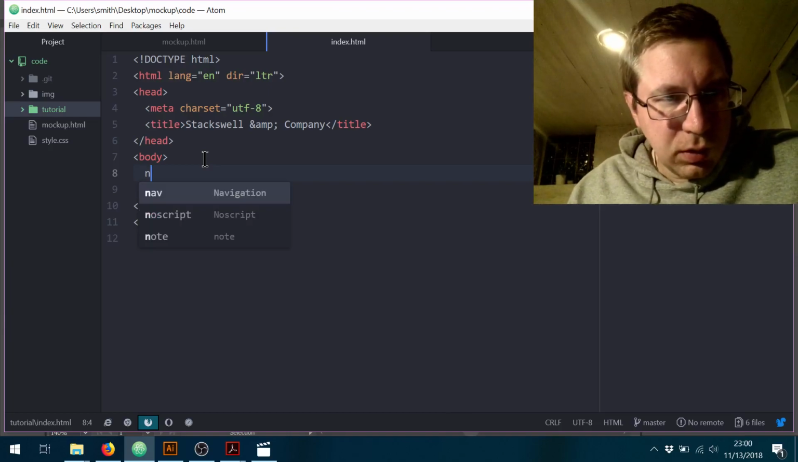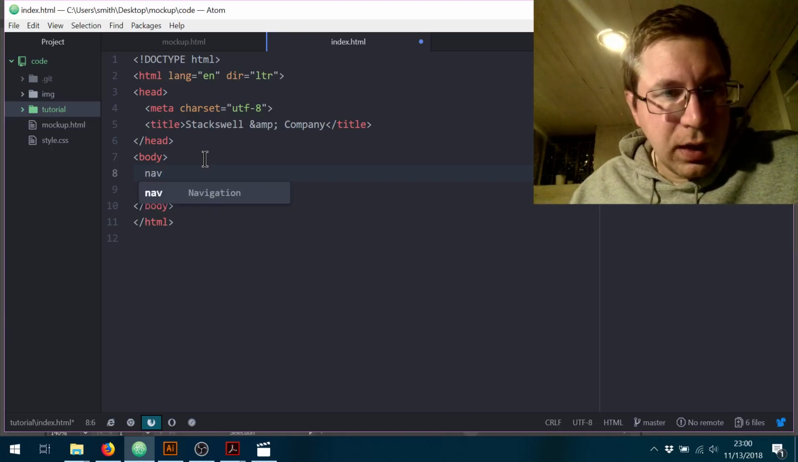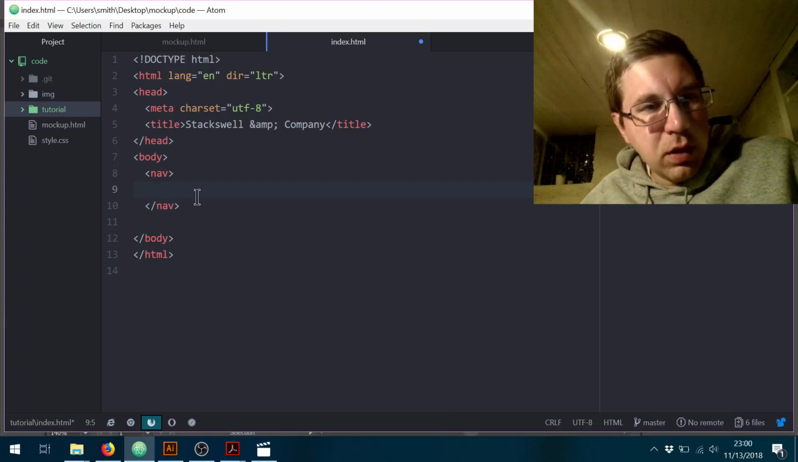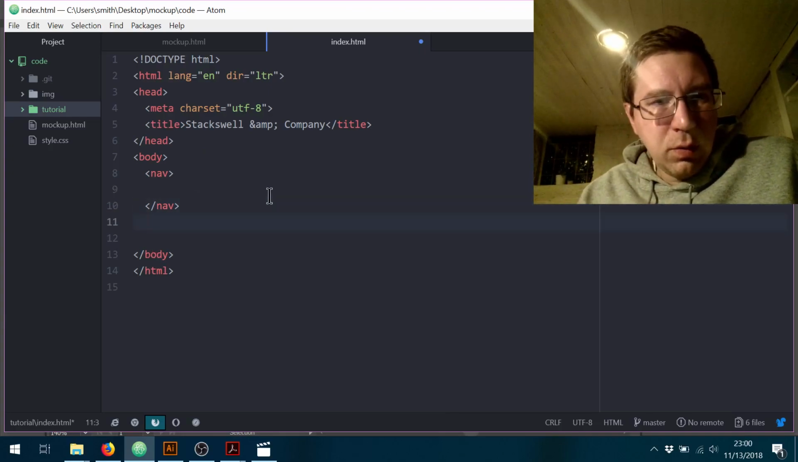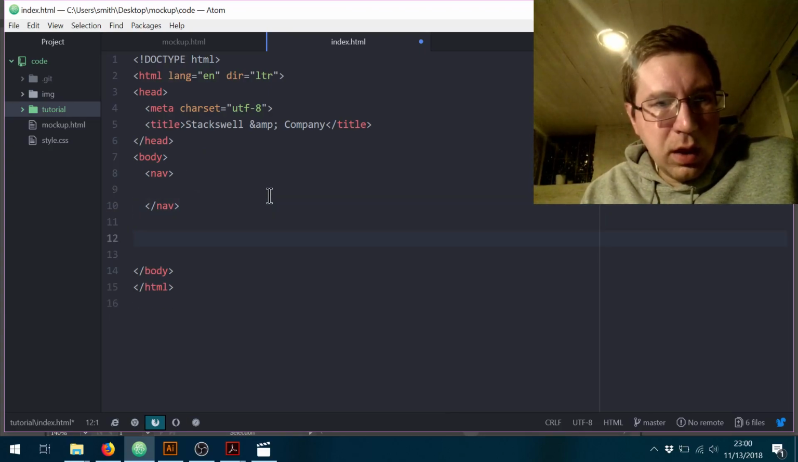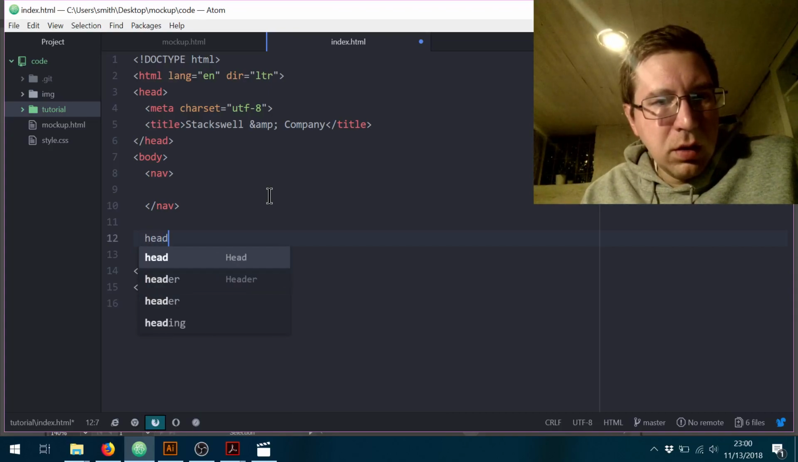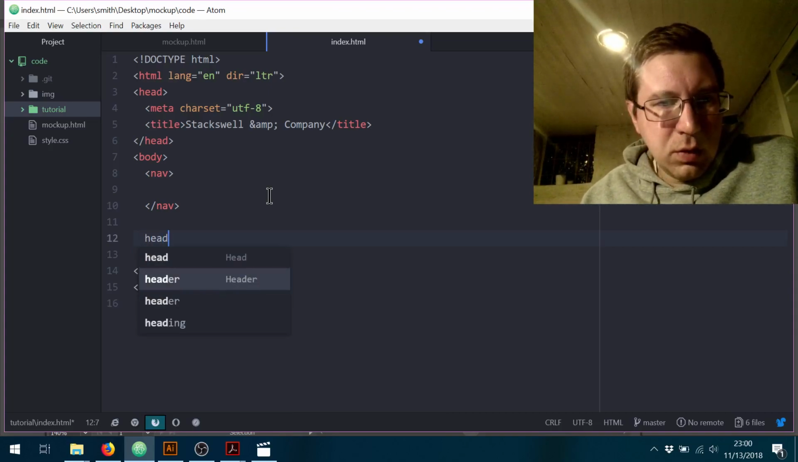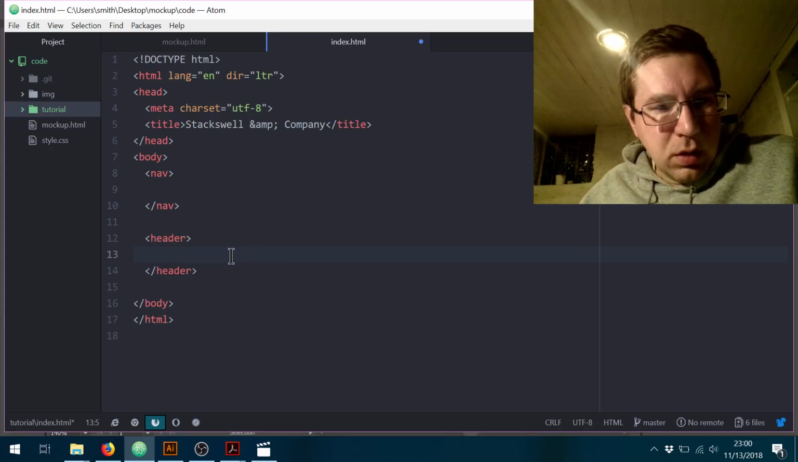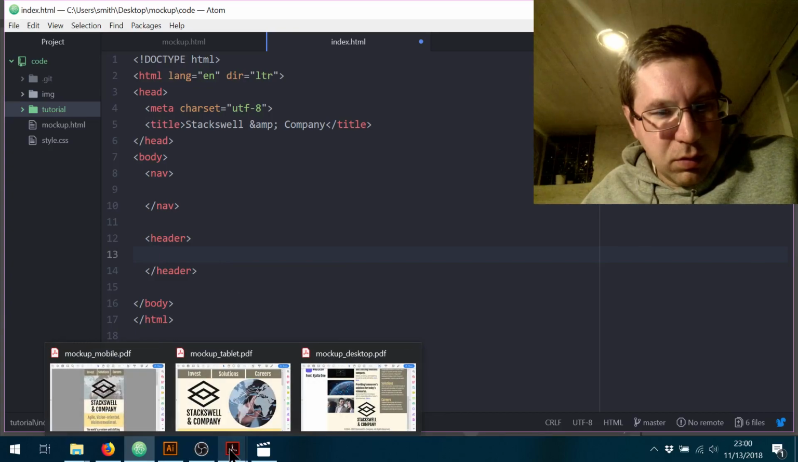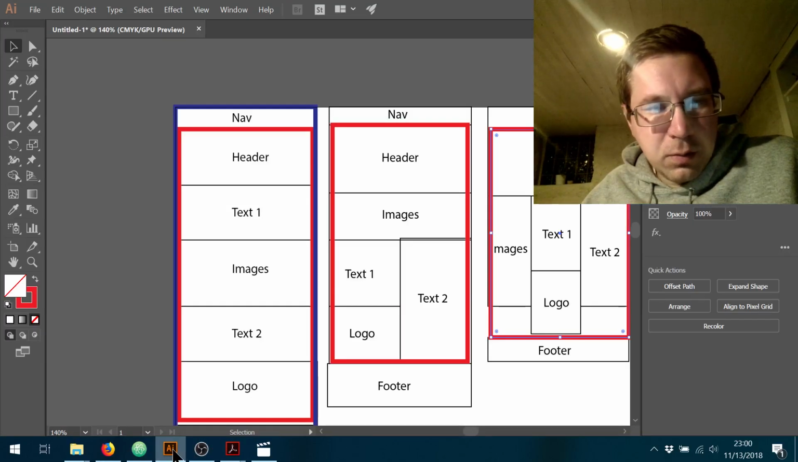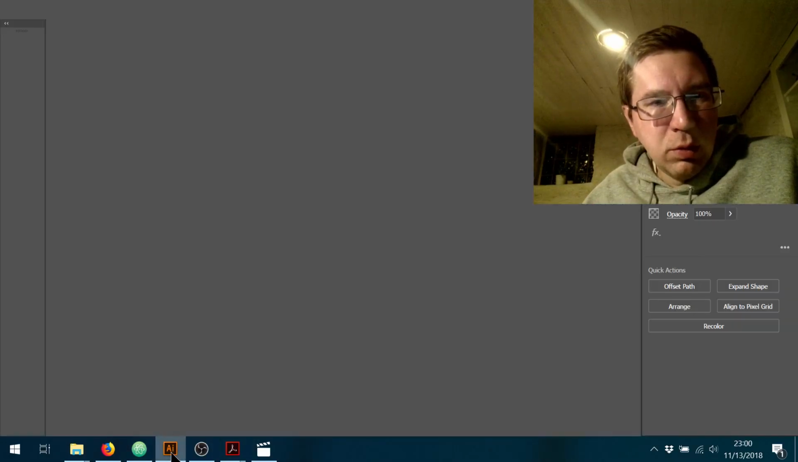So we'll go ahead and create, obviously for the nav, we have a nav element. For the header, we have a header element. Computer's being really slow. Probably this Illustrator file is slowing down my computer, but we'll be done with that soon.